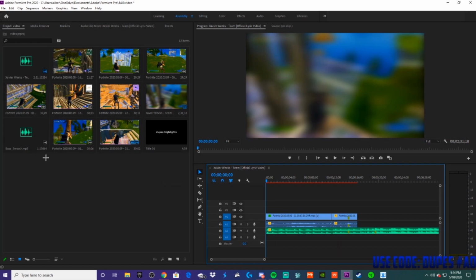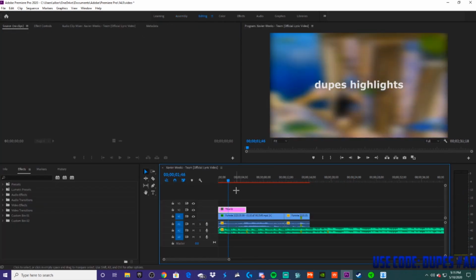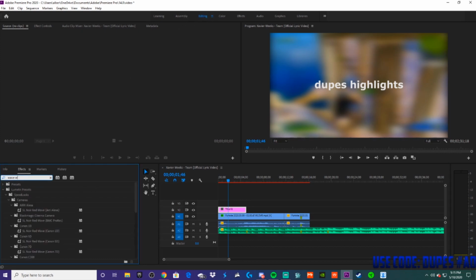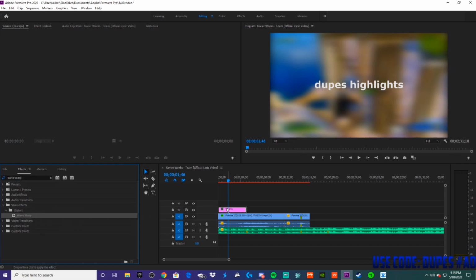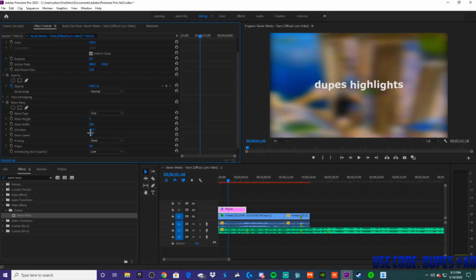So then I go to my assembly and I find it and I put it on. And in order to get the wave effect, you want to go into editing and search up wave warp and drag it onto the legacy title you made. So these are the settings I have. You can copy those if you want.